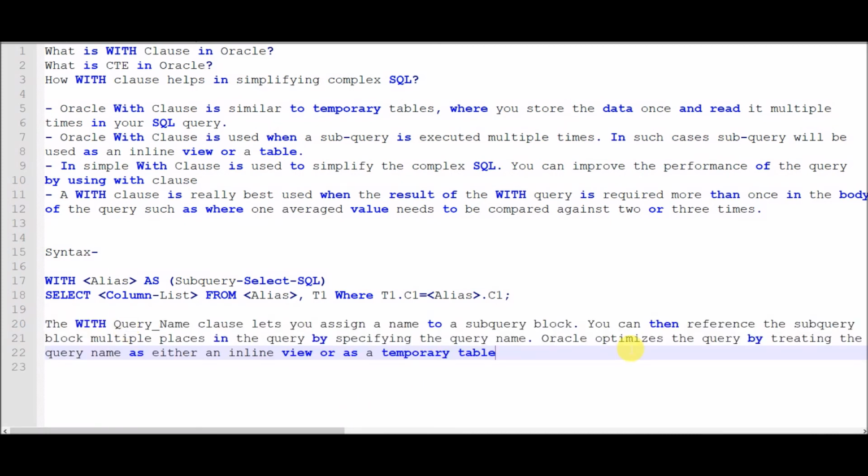So the query name, that is my CTE name, is a clause that lets you assign a name to a subquery block, and then you can refer to that subquery block, or inline view, or temporary table multiple times in your final query. Thereby Oracle will optimize the query by treating that particular query name that you have assigned in the with clause as an inline view or a temporary table. So it will not be processed again and again when you refer to that particular result set.